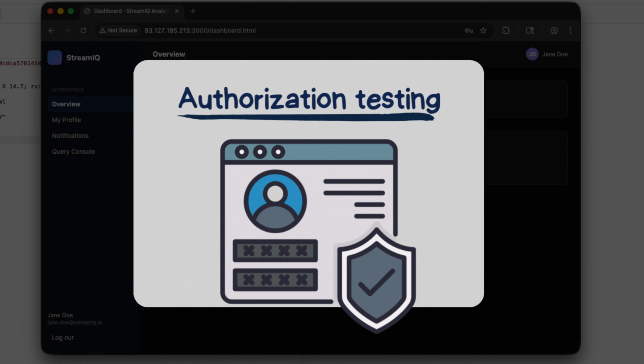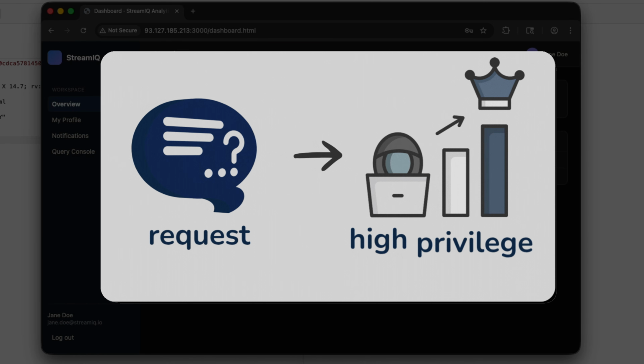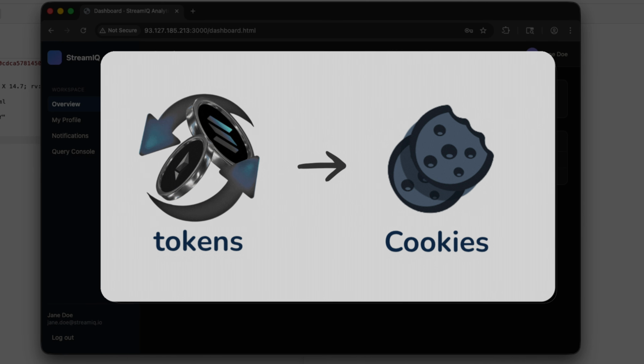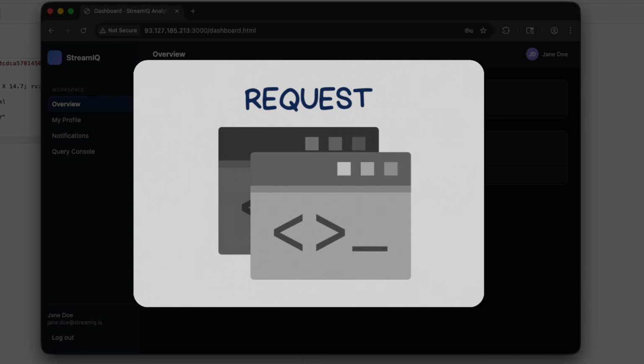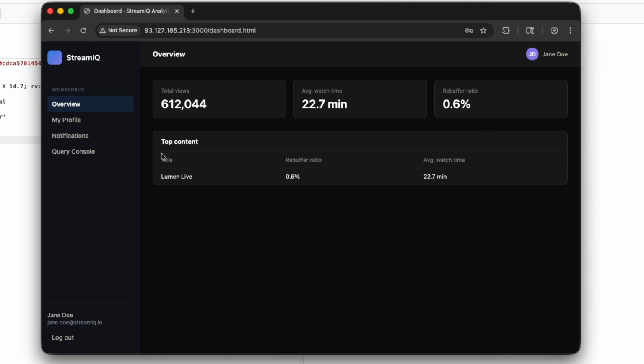Now, how we usually test for authorization issues is we try to capture a request from a high privilege user, and then we swap the tokens, swap the cookies, and see if the request is still accessible or not. If it's accessible, then obviously yes, it's an issue, right? So let's try to do that over here.